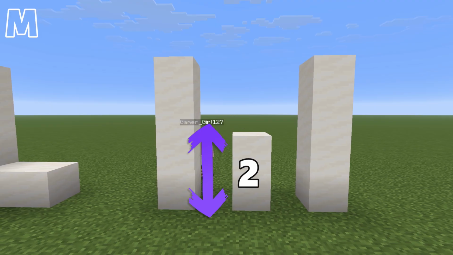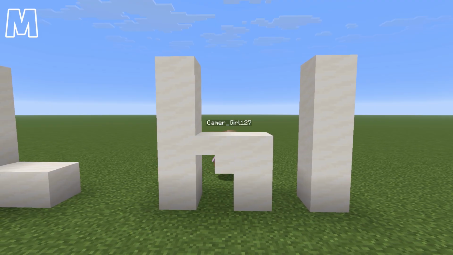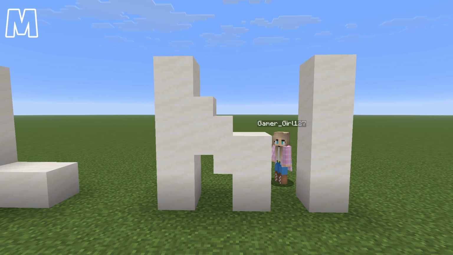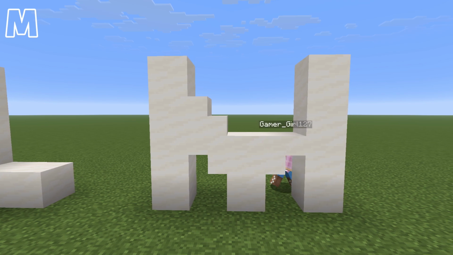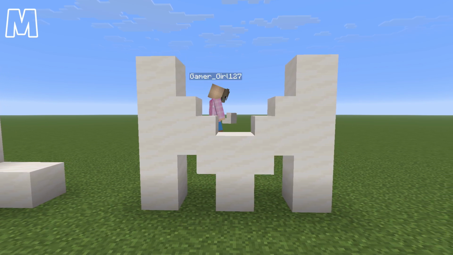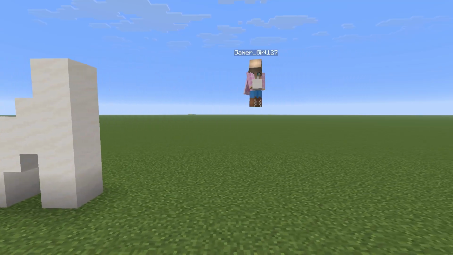Then we're going to do an upside down stair, like that, and then a right side up one on top. And then same on the other side, upside down and right side up. Now we have an M. Now we're going to do an N.